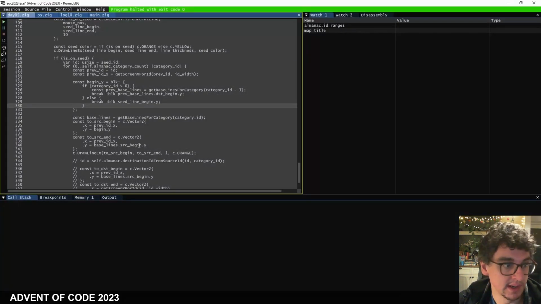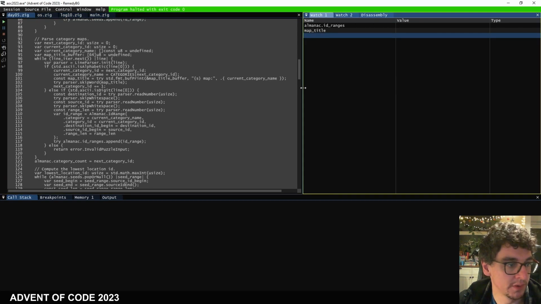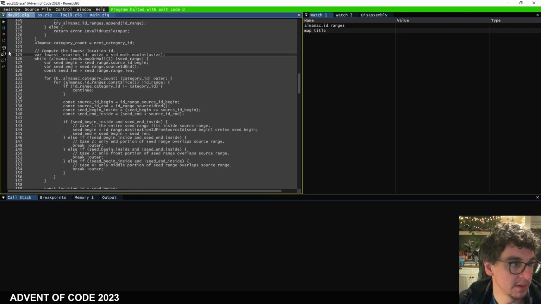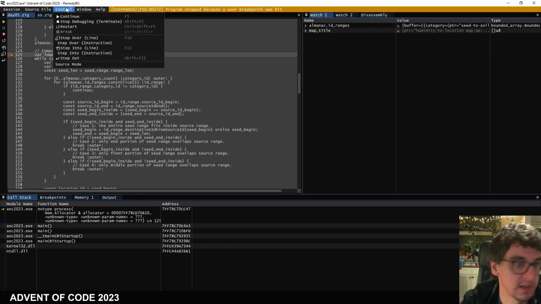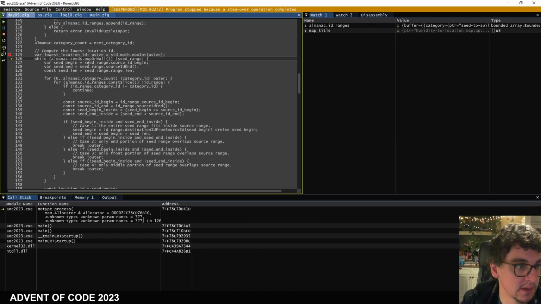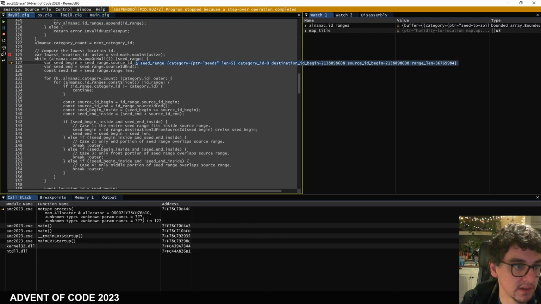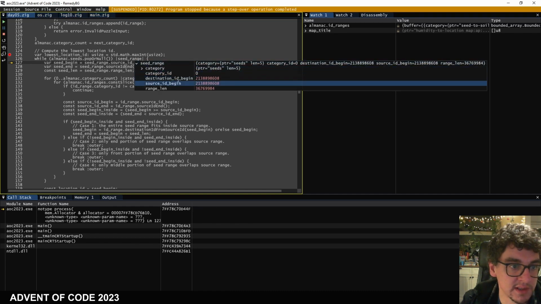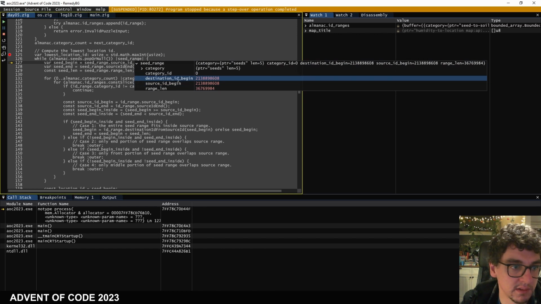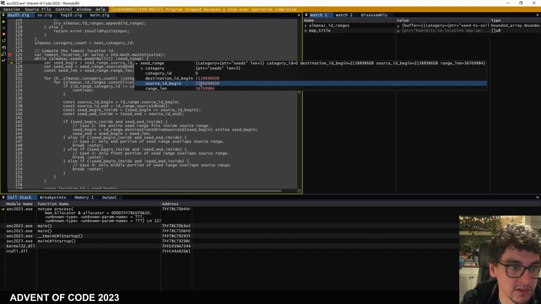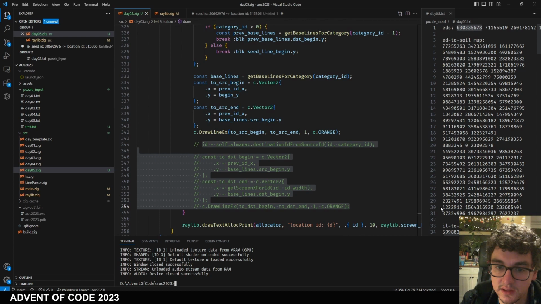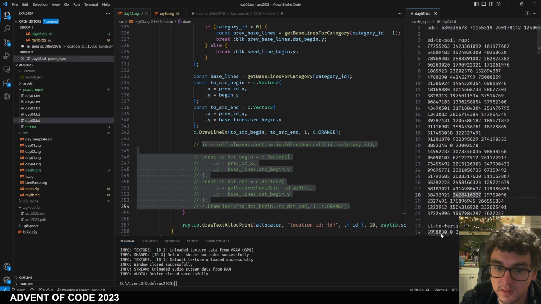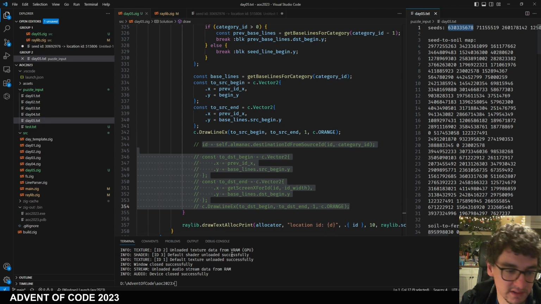So what I'm going to do is set a breakpoint, and let's just walk through this and make sure we're doing it properly. So put a breakpoint here, press play. Step over is F10. So this seed range, here we go. Our destination begin, our source ID begin 213888608. Let me just go back to here. I mean, already that's looking wrong.